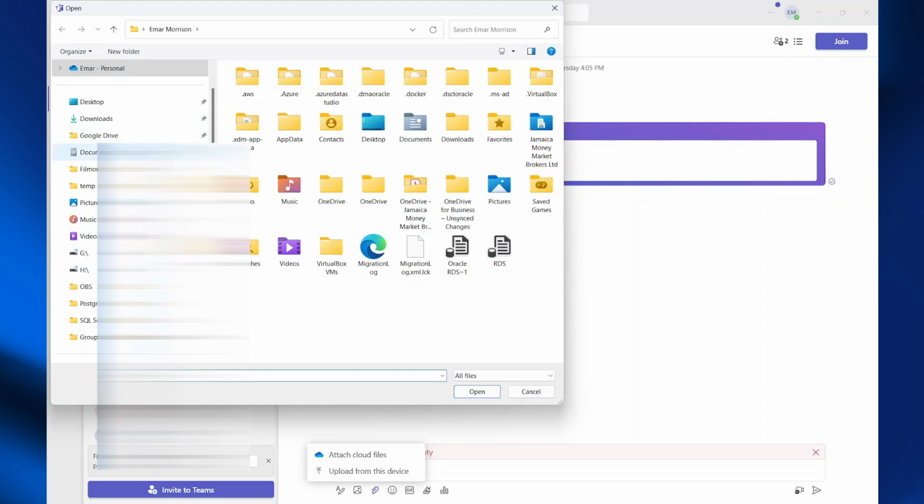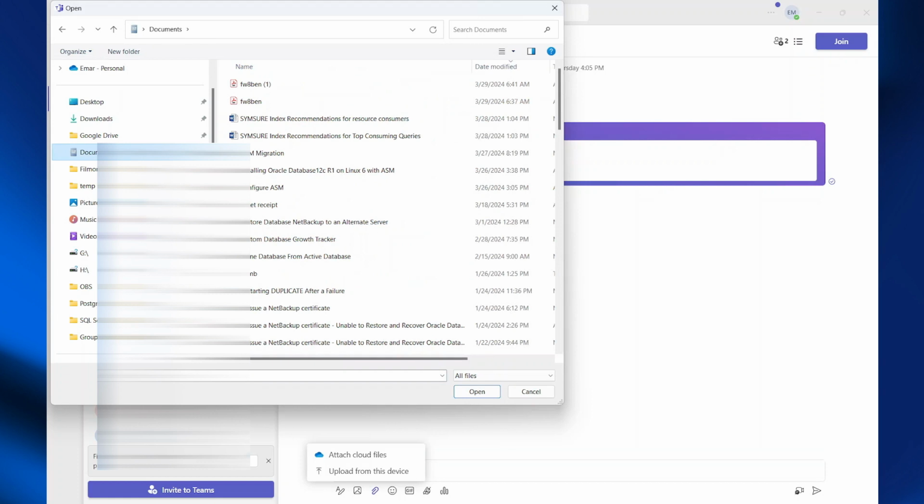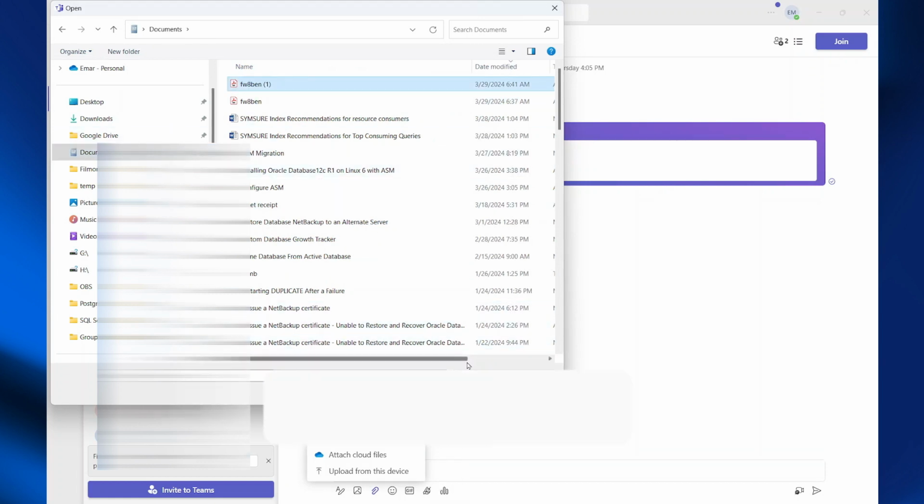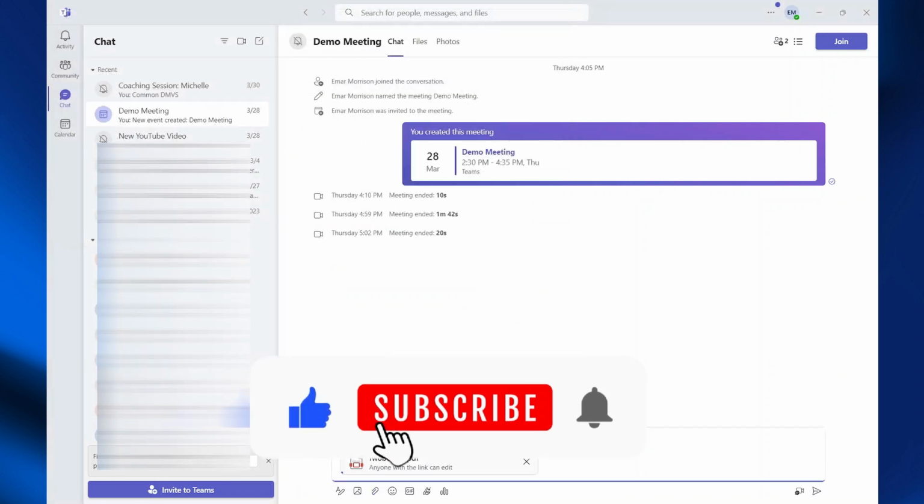Browse to the directory for the file that you want to upload. So let's go to my documents. I'm going to select this W8BN file. Open. Once the file is uploaded, select send.